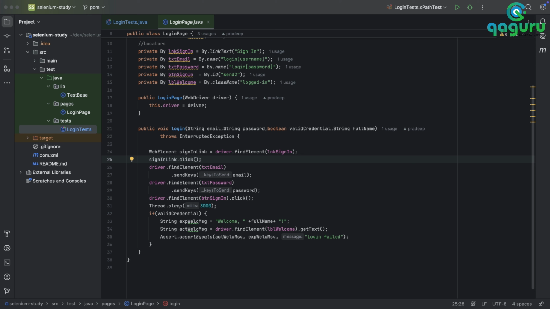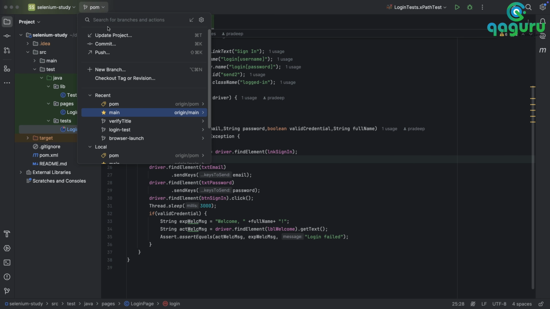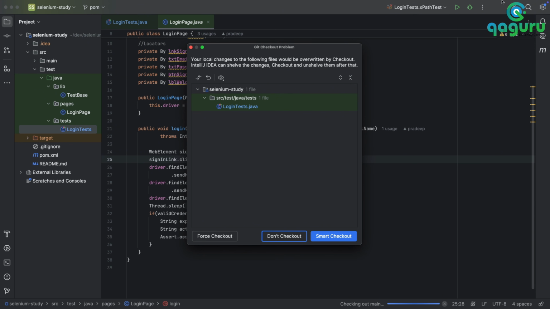So now let's create a feature branch and start working on it. Let me check out to the main branch first, and we need to update the project. We are currently on a previous feature branch, POM, and let me check out to the main branch. Here Git is showing a checkout problem. Let's read it out: your local changes to the following files would be overwritten by checkout. IntelliJ IDEA can shelve the changes, checkout, and unshelve them after that.